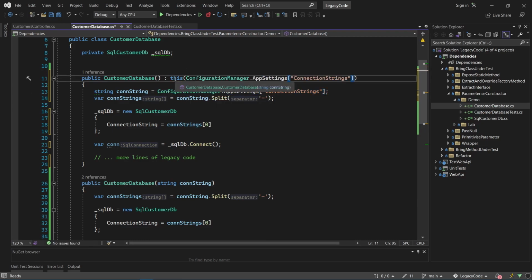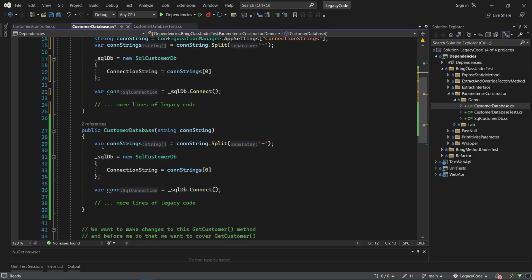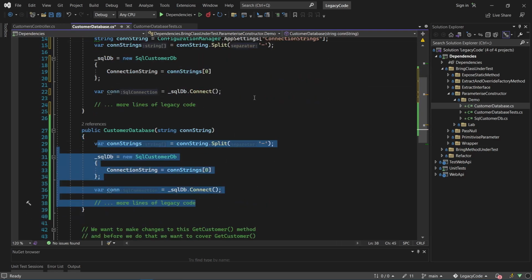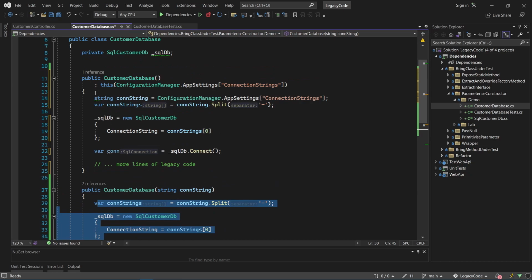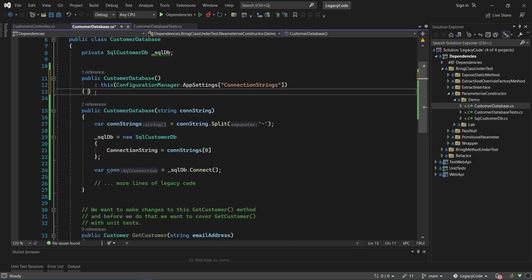So this is another constructor. Oh, it's lovely how it highlights it. Here we go. Customer database with the connection string. We're passing in the connection string, which we get from the configuration file. This is great for our production code, right? We don't want to disturb that, and at the moment we haven't. And then given that the remaining code is the same, we can actually remove what we've got here. So now this constructor is empty.